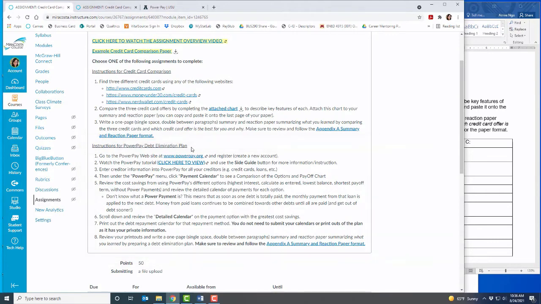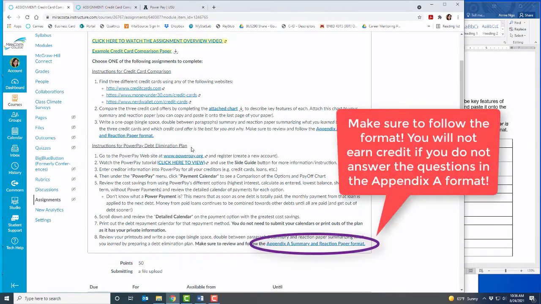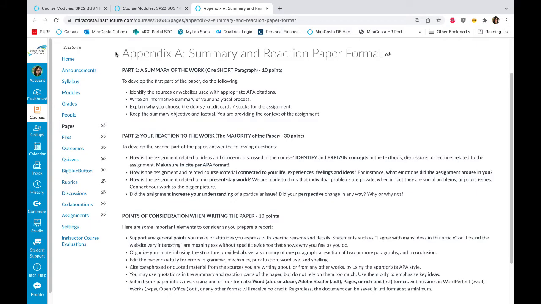Now, for the Appendix A, this is the summary and reaction paper format. It's the same for both assignments, regardless of which one you pick. It's also the same for future assignments that we'll be doing later in the semester. So it's really important that we get very familiar with this Appendix A. So clicking on that, here are the instructions on how to write your 1-page paper.